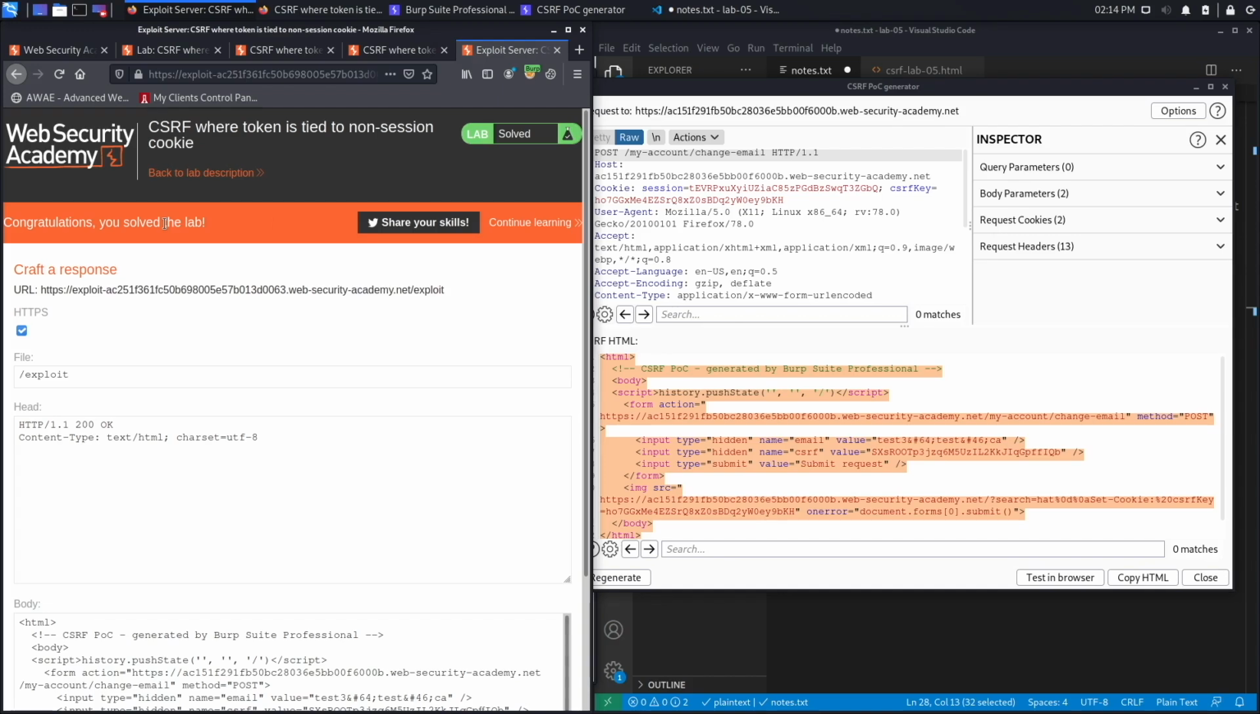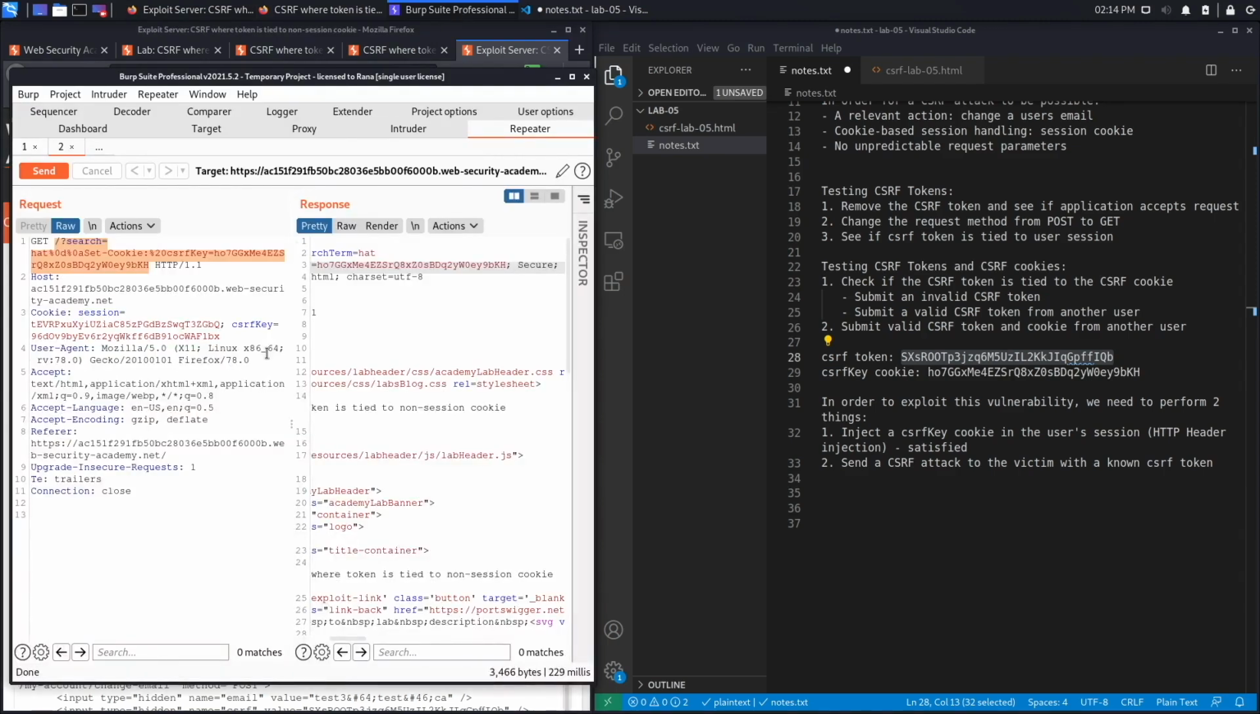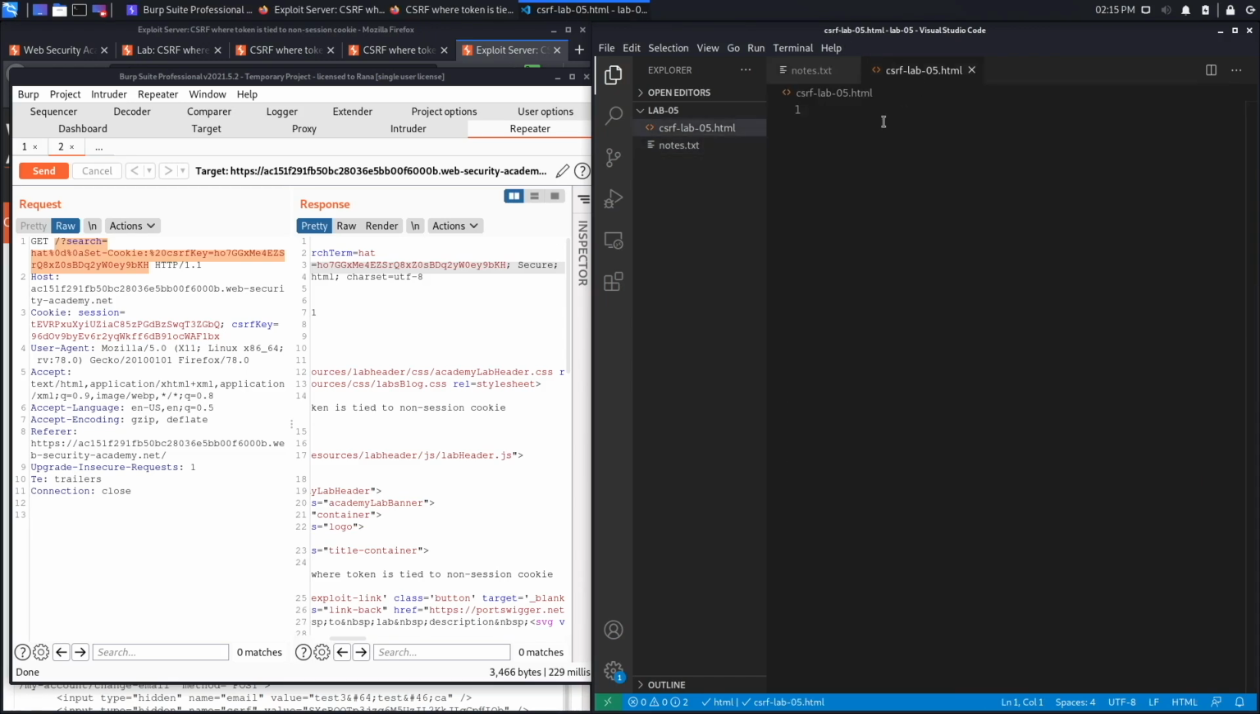Now let's script it on our own. We no longer need the POC generator, so I'm just going to remove that. And we'll still work with Burp Suite Professional, but we won't use any features that are available in the Professional Edition, and make sure that only the features that we use are available in the Community Edition. So let's save this over here and start scripting our exploit.